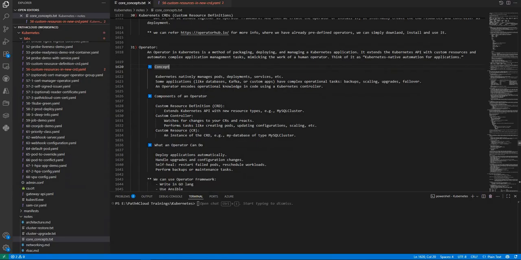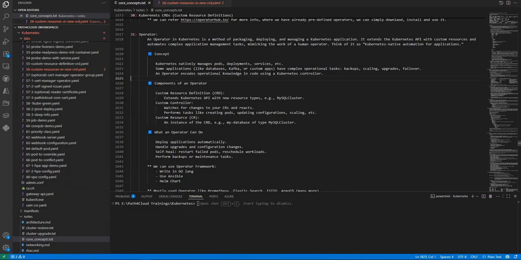Now, this is the concept we just talked about. There are a few components of an operator, and we need to understand the components before we deep dive into our demo part. So we have the CRDs that we talked about, which extend the Kubernetes API with a new resource, like a MySQL cluster or a certificate manager. And obviously, if you need to do all these things, then you need a custom controller. The custom controller is just watching all the changes to your CRs, and based on that, it reacts.